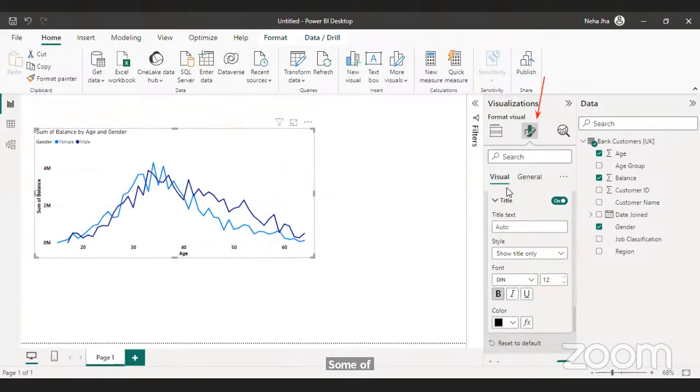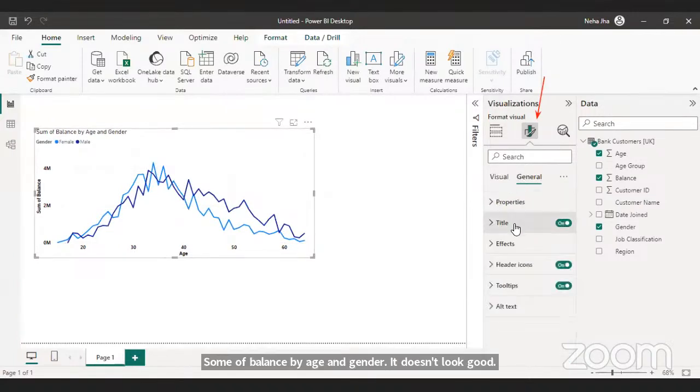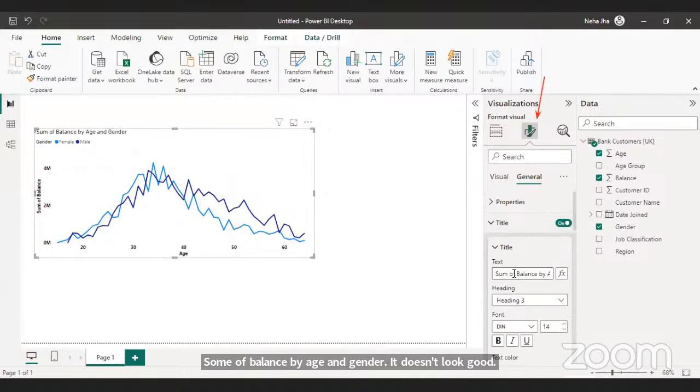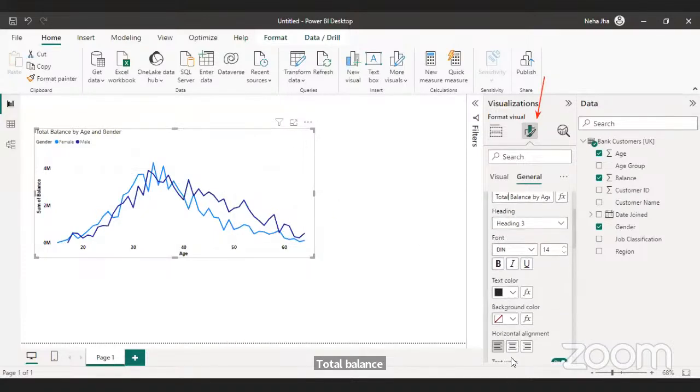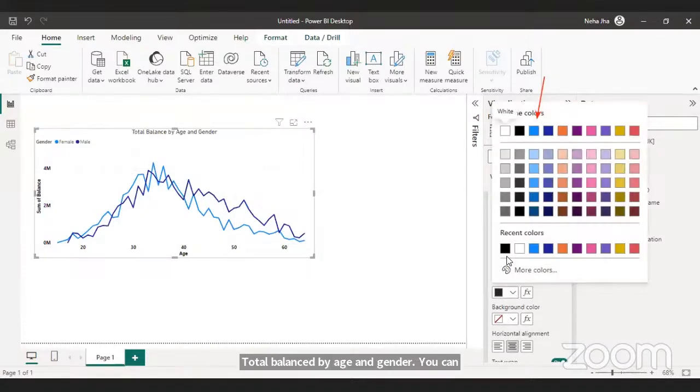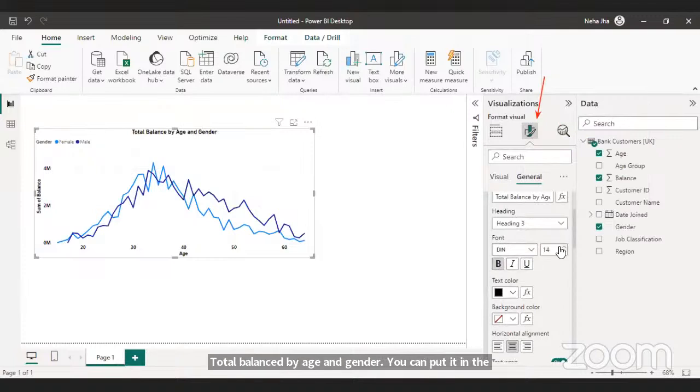It doesn't look good. So I will go to the general and title and I'll write here total balance by age and gender. You can put it in the middle, make it bold, and it will look a little better. I'll just change the size of it and make it 15. Later on, we can change it also.